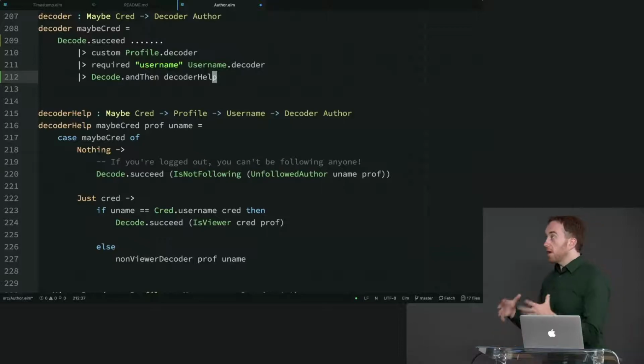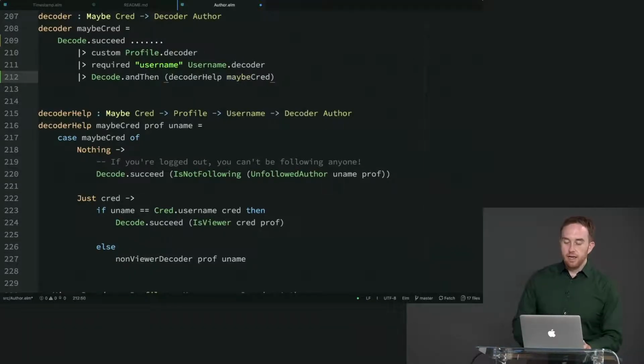Okay, so if we were able to do that, or sorry, decoder help passing maybe cred, then we'd be all set. We would be able to successfully continue the decoding process, and it could potentially fail if the decoding failed somewhere later on in the pipeline. So how would we possibly go about doing that?